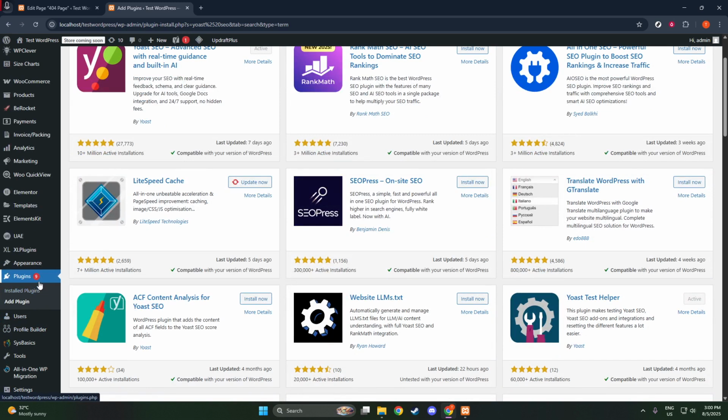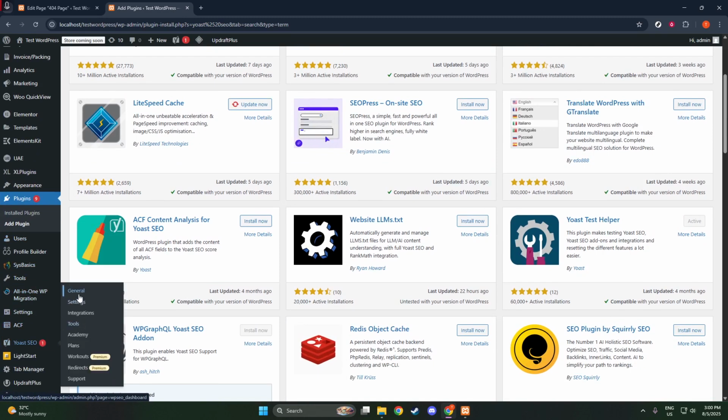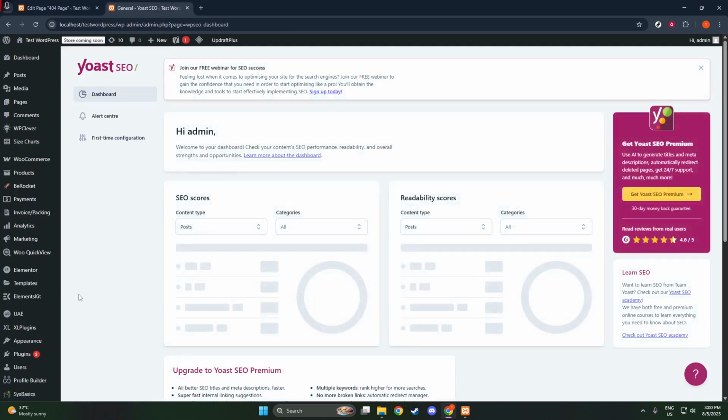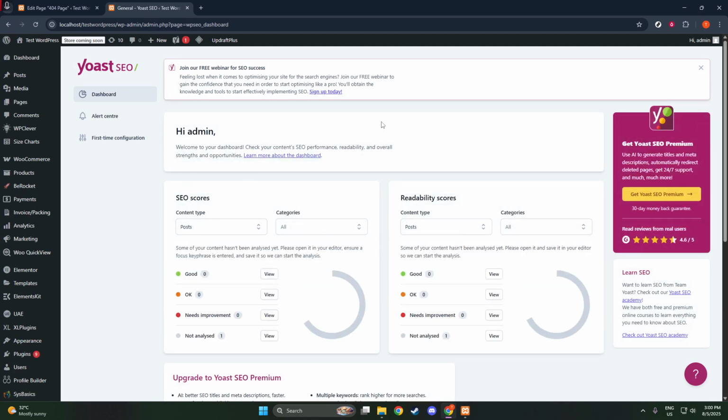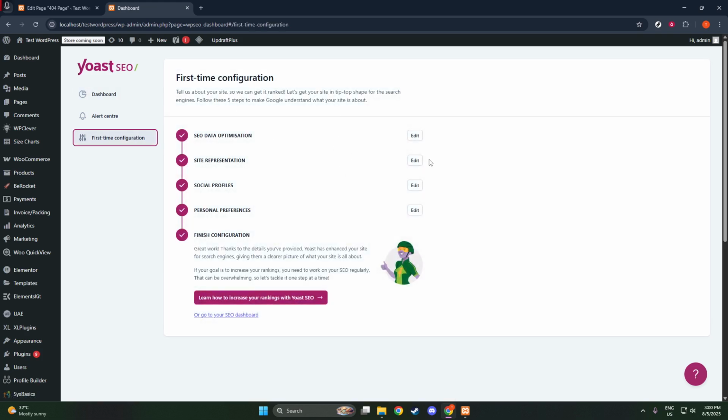Follow the guided steps carefully. You'll need to select your site's type from options like blog or online store. Then, specify whether your site represents an organization or a person, which helps search engines understand who your content is associated with. Adding your logo and social media links at this step is crucial, as it helps reinforce your brand's presence online. You'll also need to decide if you want your site to appear in search results. That's a yes for most of us.